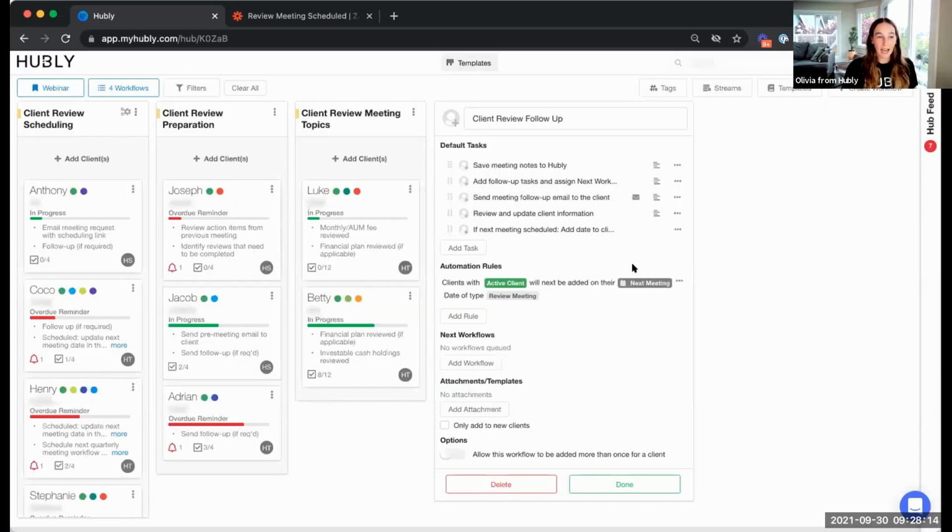Now that that is set up, I just want to quickly go through the tasks that I've got in here because I feel like they're really, really solid meeting follow-up tasks, no matter what you've covered in the meeting. So we've got saving meeting notes to Hubly. You can always add those in just by attaching it. Really great place to make sure that everything is as it should be, and you've got a really sweet client service record there. Next, my task is add follow-up tasks and assign next workflows.